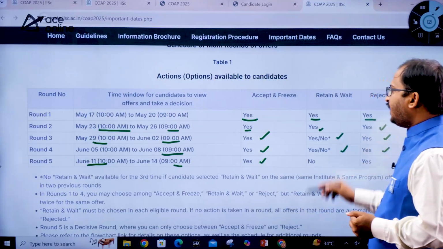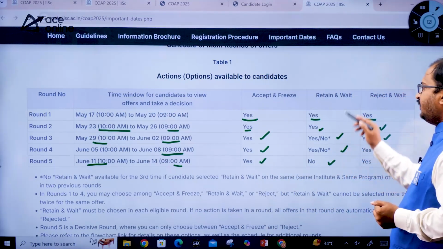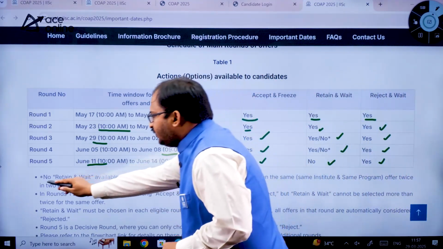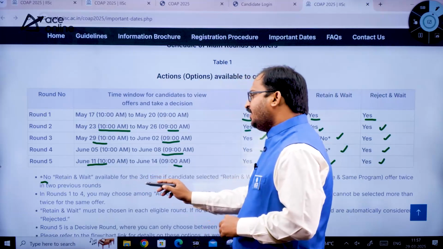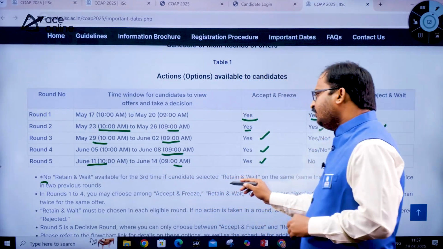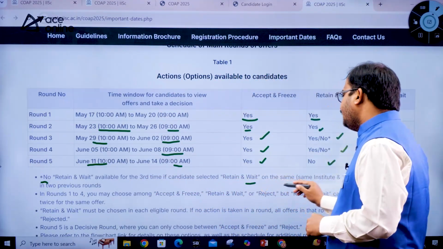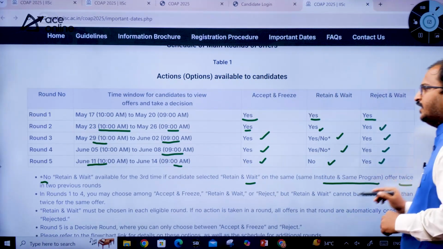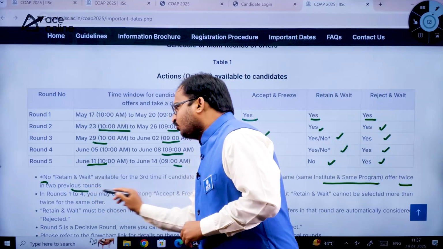So yes will be there for accept and freeze. For retain and wait, there will be no option here. Then reject and wait, yes here. So no with star mark, retain and wait is available for the 3rd time if the candidate selected retain and wait on the same institute and same program offer twice in the previous 2 rounds.